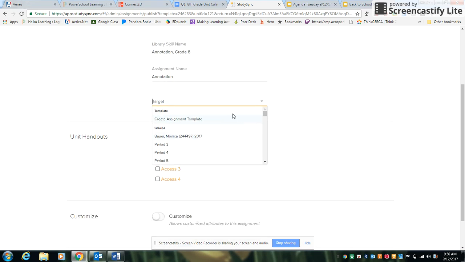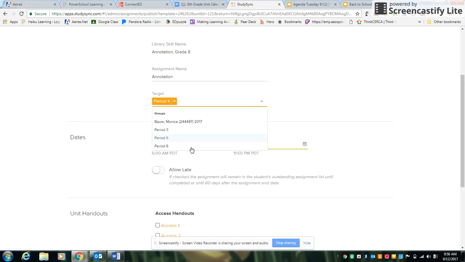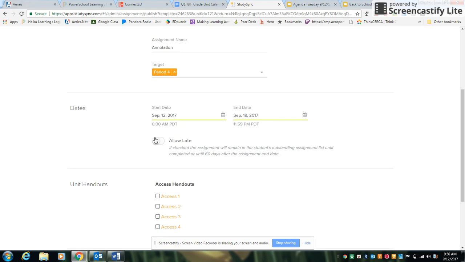Target is where you would actually assign the assignment to your specific classes. So if you watched the previous videos that had grouping and subgrouping, this is where you'd be able to send out these specific assignments to your specific classes. So for this example, I'm going to choose period 4. And then here is where you can change the dates. So if you're going to do it day of, you can just assign it that way.